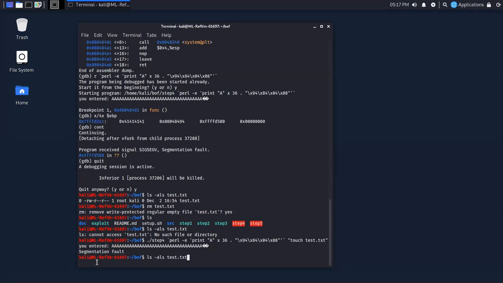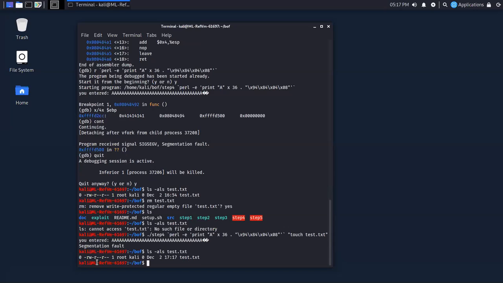And now if we do ls -l test.txt, we'll see this file has been created, and crucially, we can see here, root is the owner. That concludes this final video. Thank you very much.